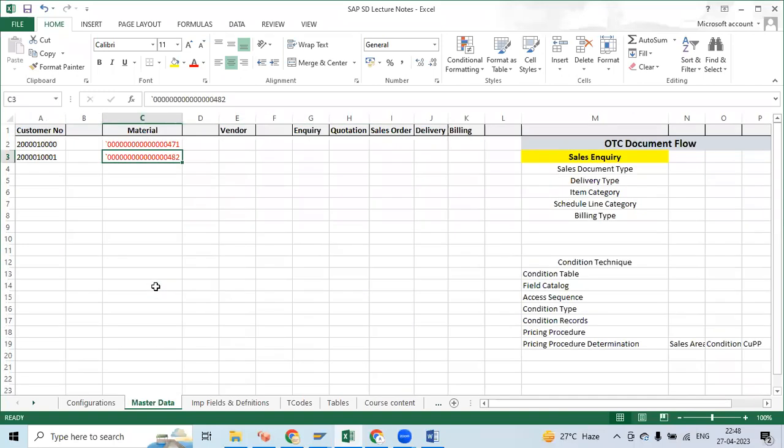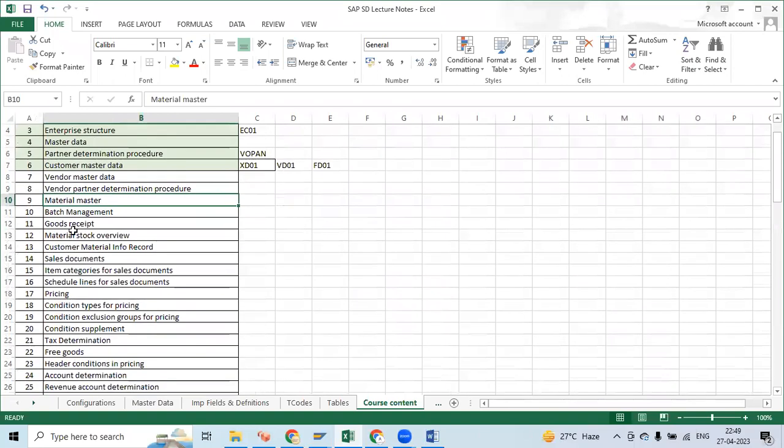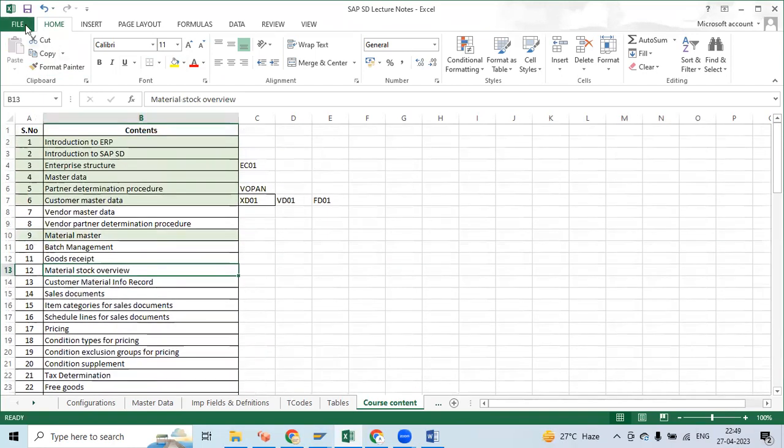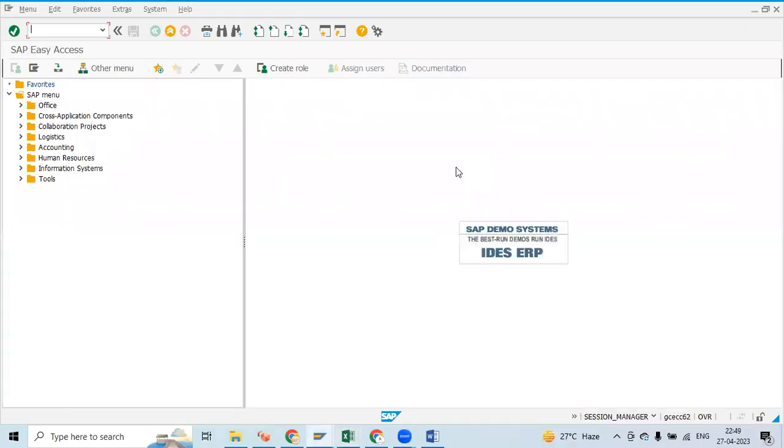Sorry, I'll show you how to do the goods receipt, and then the stock overview. All this we will see tomorrow. Okay, material master is done. Tomorrow I'll show you the goods receipt and the material stock overview. Right, I will send you a material master fields document today. So before attending class, just go through the document.